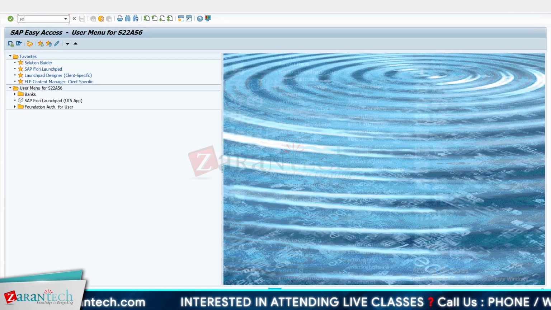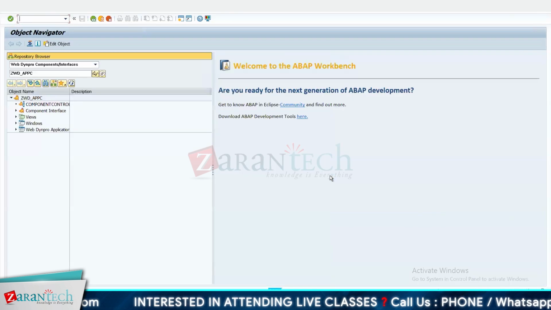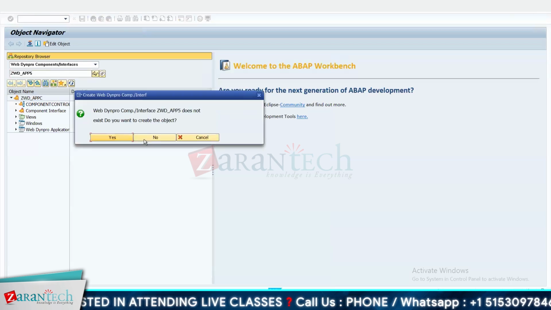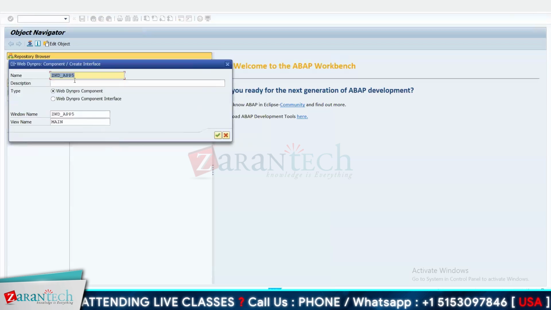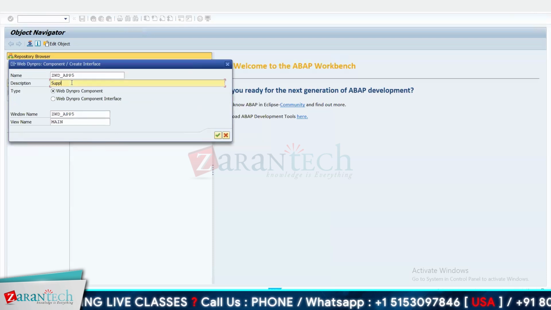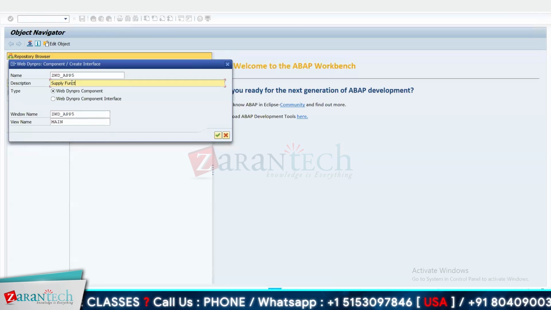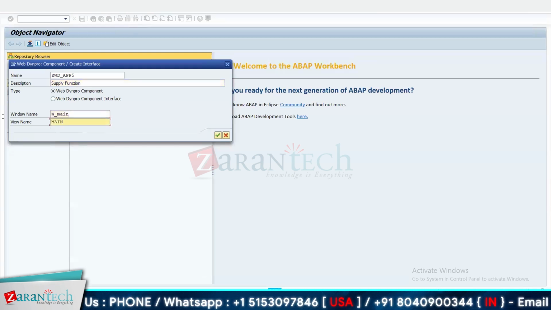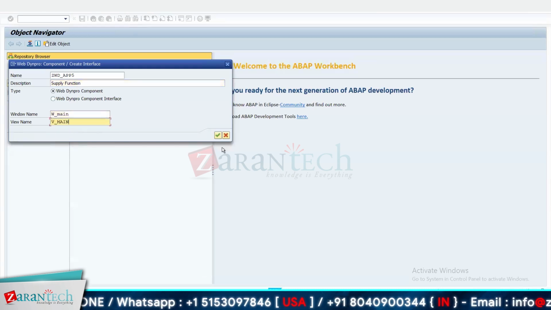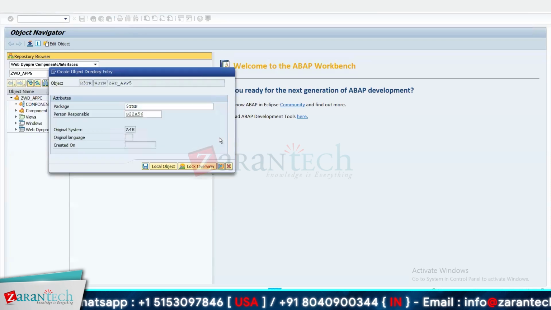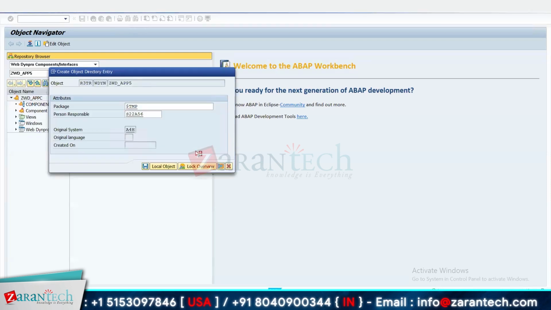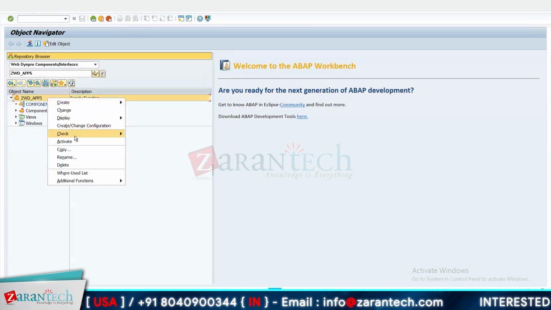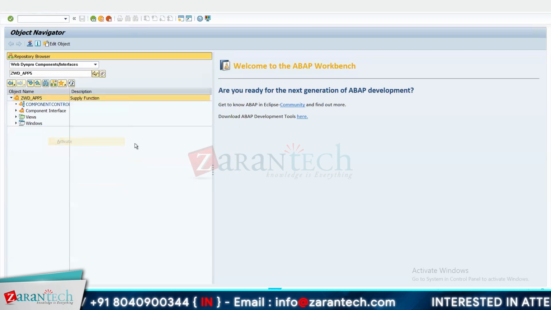So let's go to our SE80 transaction in our SAP GUI. Here you will create a new application and we will give a description, supply function, and let's rename our window name as w_main and view name as v_main. Let's save it in a local object and let's wait for a second. Yeah, application has been created and let's firstly activate this.